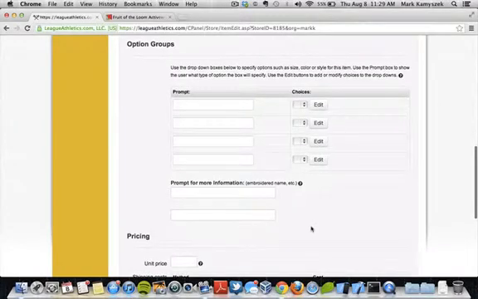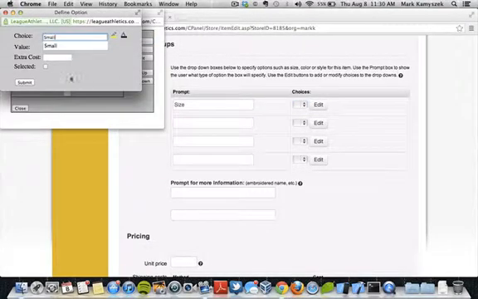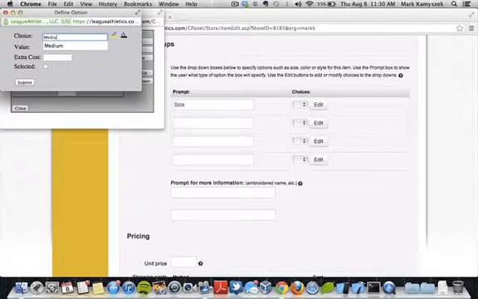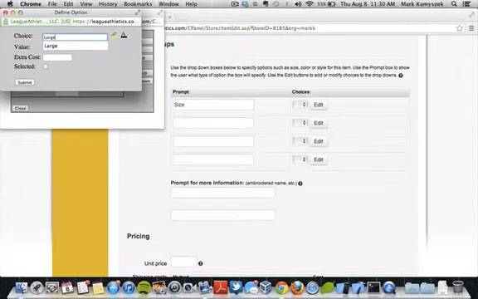In the options groups, we're going to define the different options that we have for this product, things like size or color. To create one, we'll just go ahead in the prompt area and click and type in size. And then over here to the right, I'll click Edit to add these different sizes. And I'm just going to add small, medium, and large sizes.